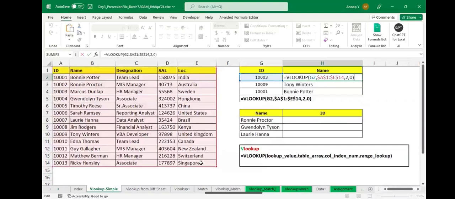Anup. Yeah, tell me. So, for example, if we have to find 10009, so we need to select G2, then this table array A1 to E14, comma, column index number, from 2.